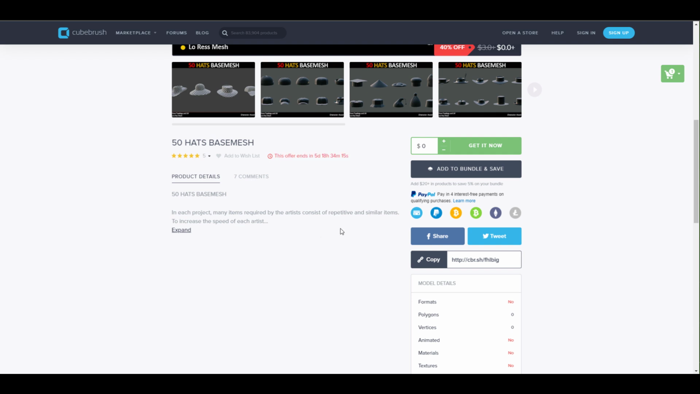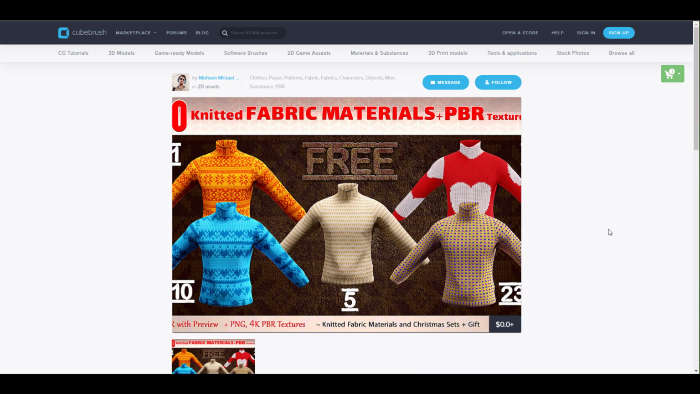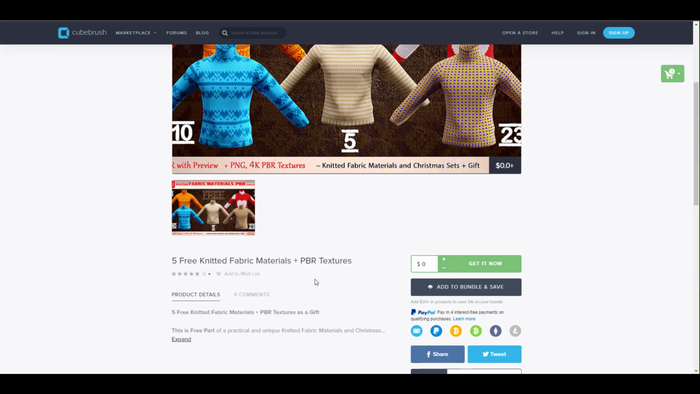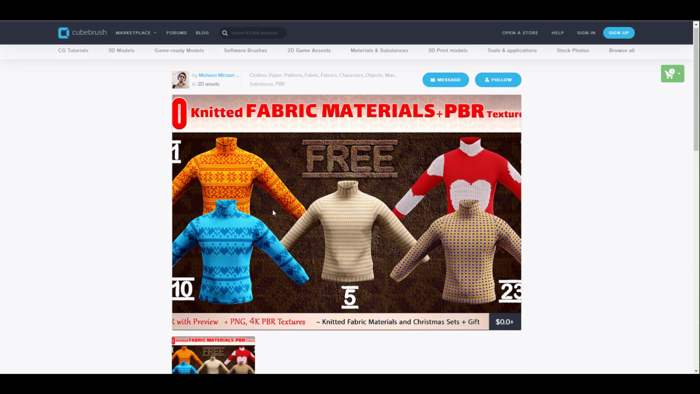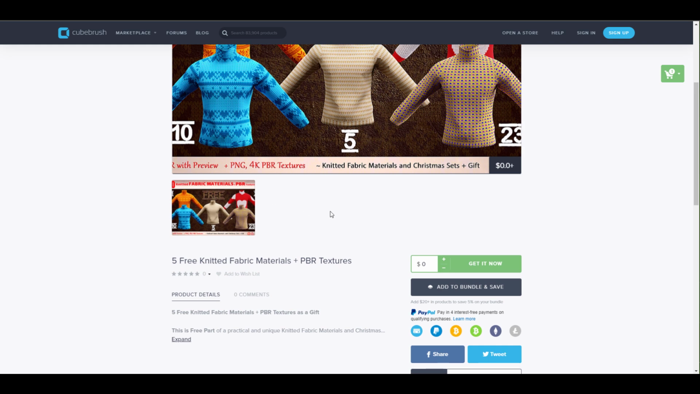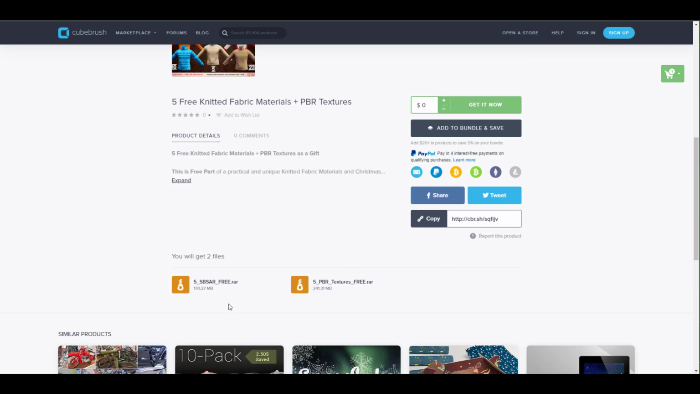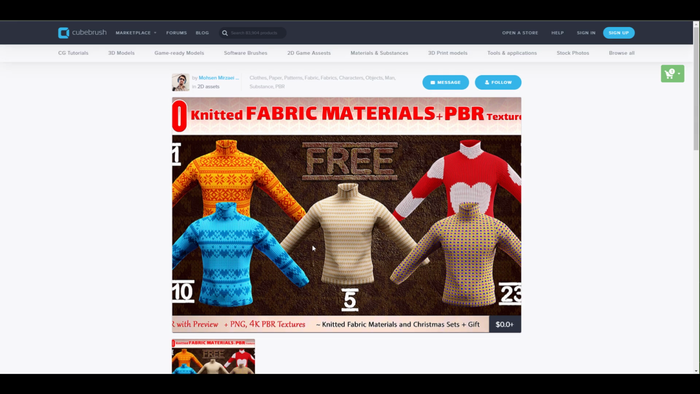Now with that said, there's also this beautiful knitted fabric material that you can work with and celebrate the season. Now this is made available by Morsen, and he has released 5 knitted fabric materials totally for free. So just in case you would like to celebrate the season and you're into materials like this, you can grab these 4K PBR textures alongside the Substance textures and start doing some amazing stuff.